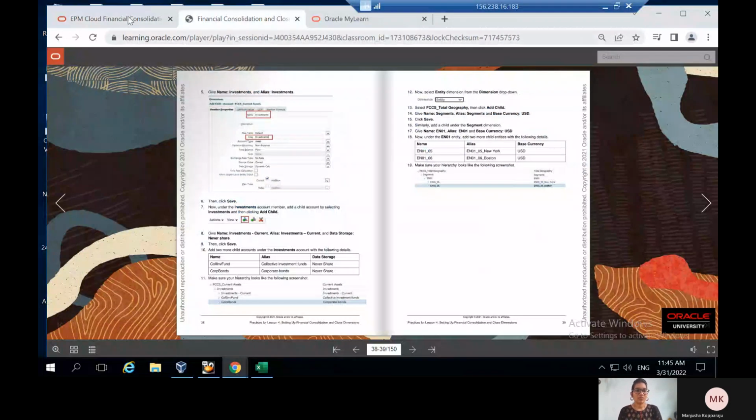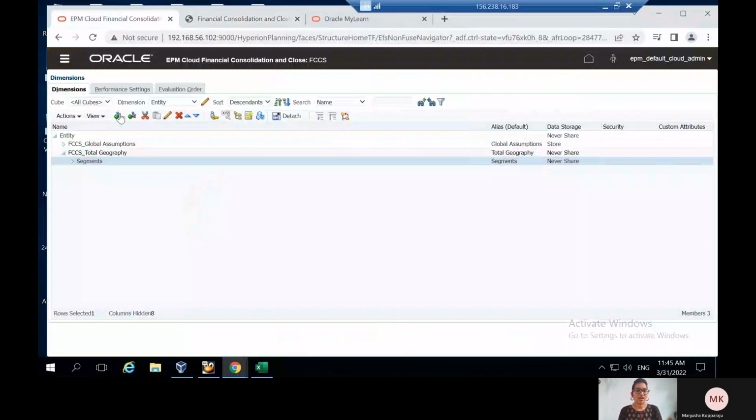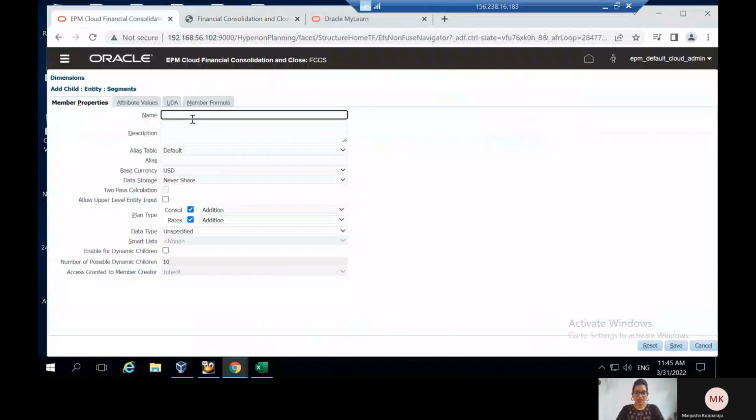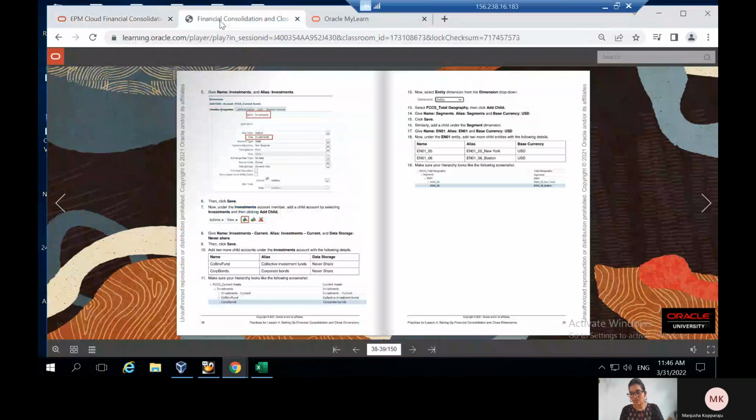So similarly, I'm going to add a child under Segments, and as per the activity guide, we have to give the name as EN01, alias also EN01, and currency as USD. Yeah, we have to click on Save.